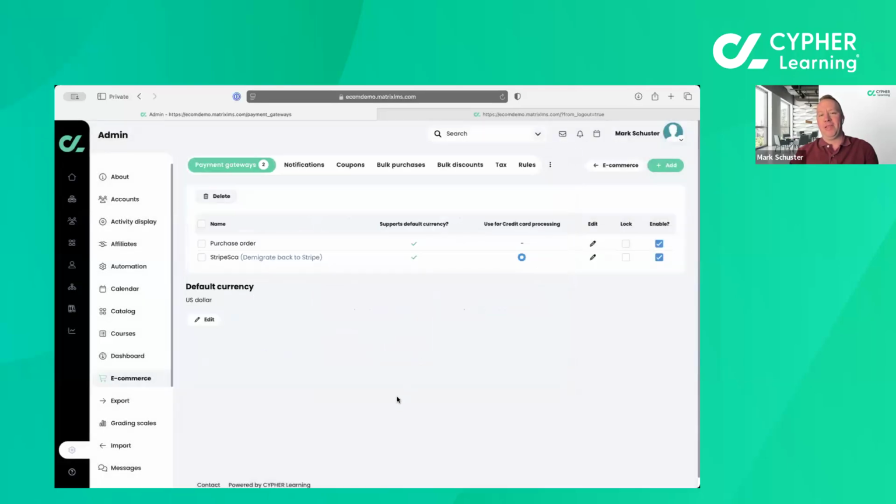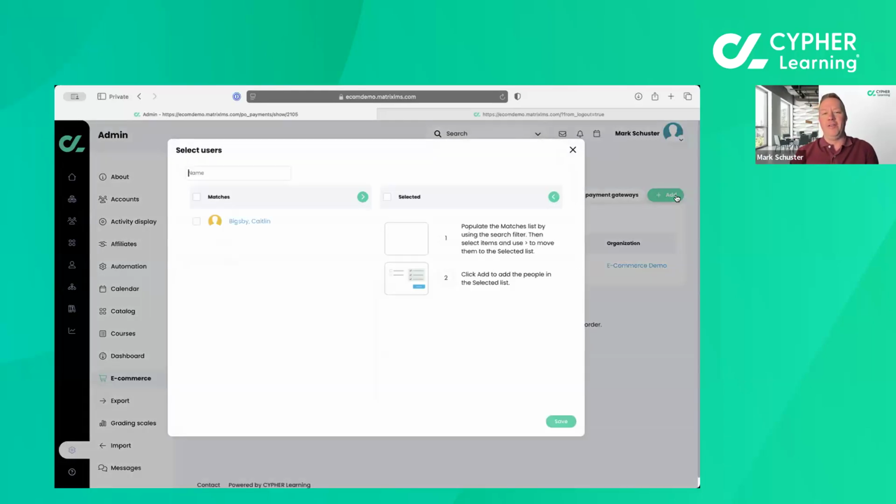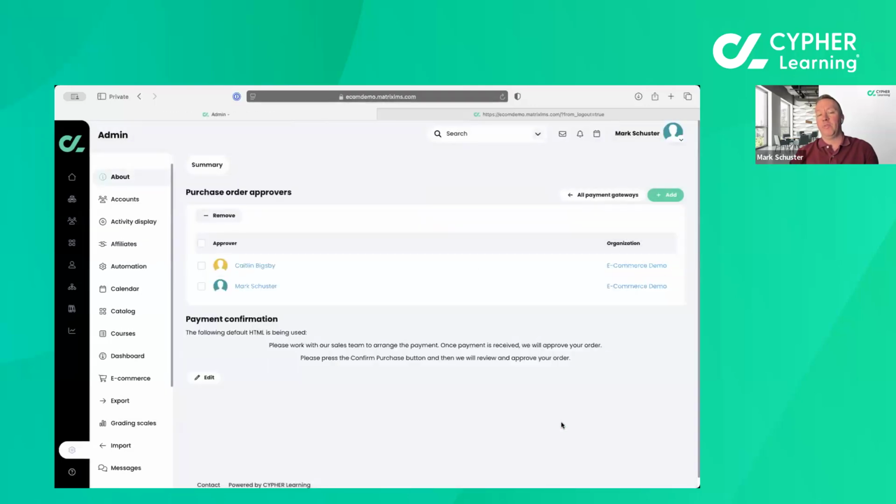So let me go back in here. So we've got the purchase order here. So you can see that's enabled. Once you've got that enabled, you choose who your purchase order approvers are. So I've got myself set up. This site is set up just for today. So there's not a lot of users in there. But if I come in here, I can see Caitlin is also in this site. So I can add her on and make her a purchase order approver as well.